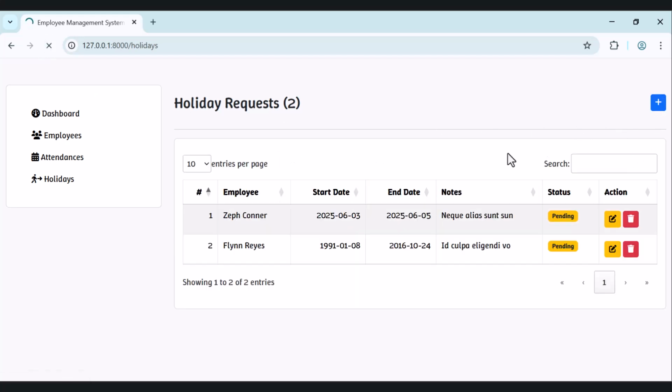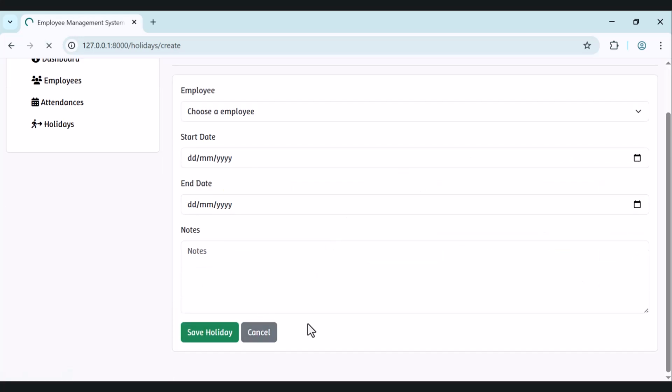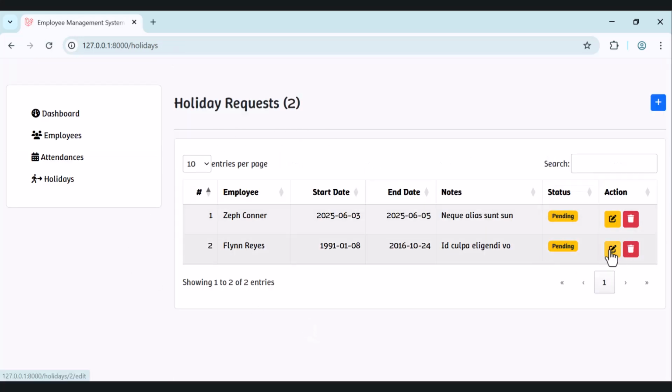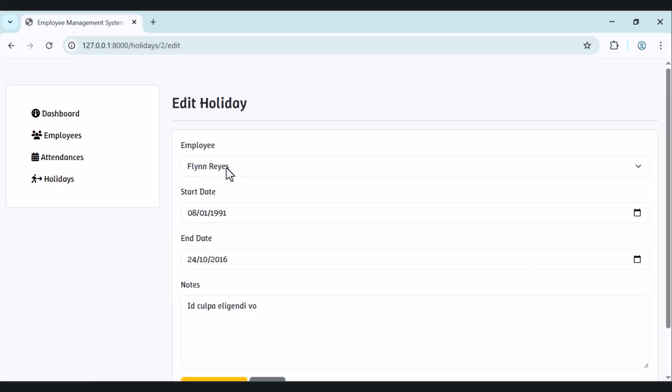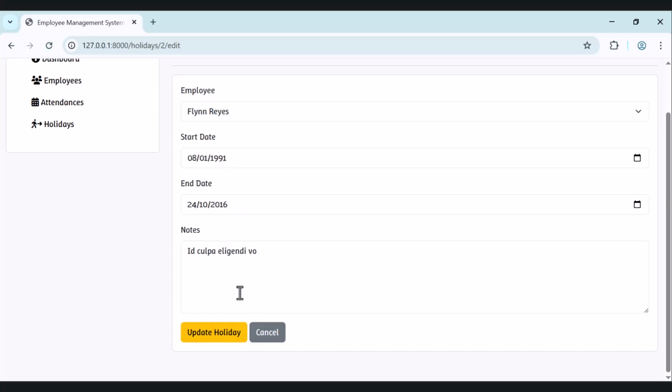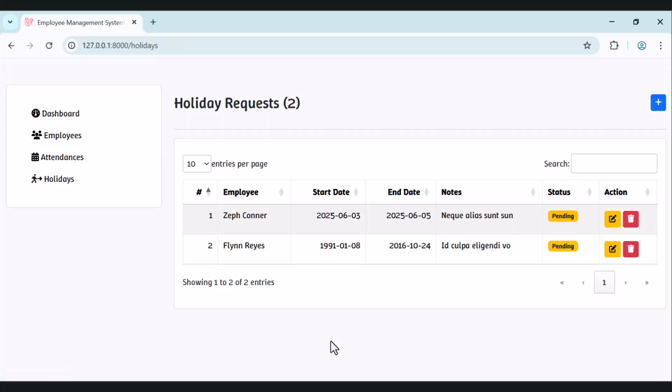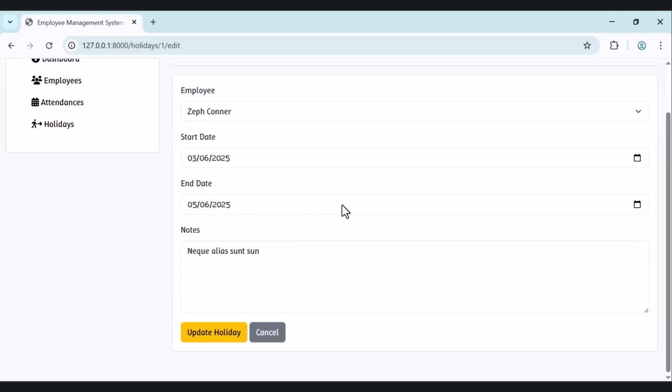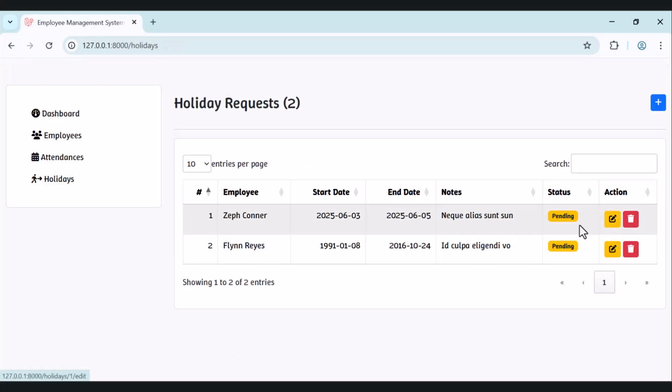So let's do something. If we try to create and now if we cancel, we are redirected to the holiday requests. Okay, let's move to the edit. So here we have our employee, starting date, ending date, and notes. So let's cancel. So we are redirected to the home page. So let's move to the edit. So now we need status, so we can change the status. So we need also status field, to change the status from pending to approved or rejected.